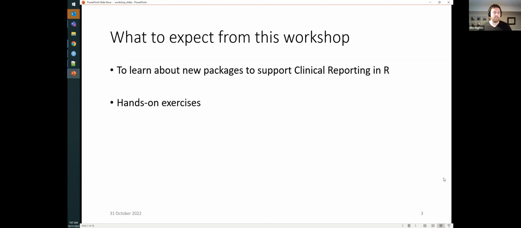Next, we're going to have some hands-on exercises. There'll be portions of the workshop today where we're going to be talking with you and at you to share our knowledge, but then, really to help take home information, there are some hands-on exercises that we're going to be having you work on in RStudio Cloud.